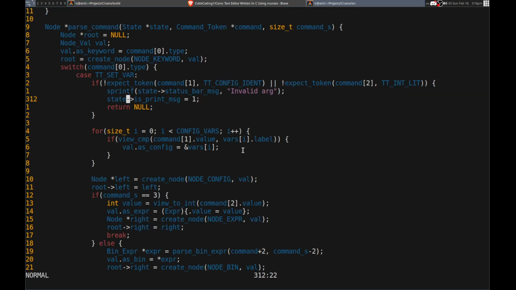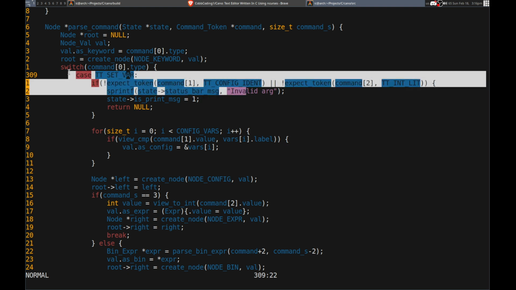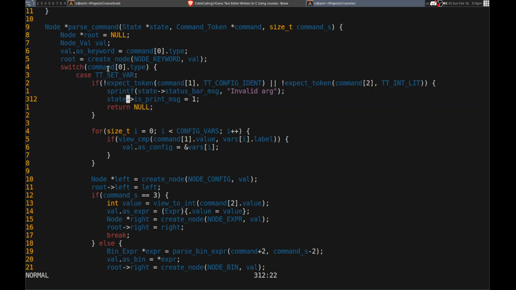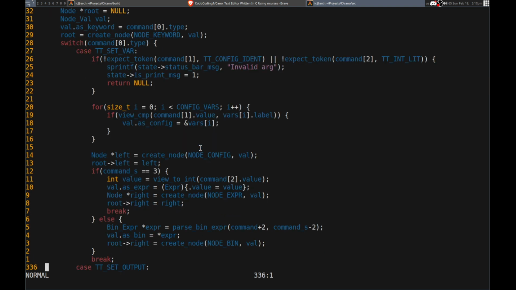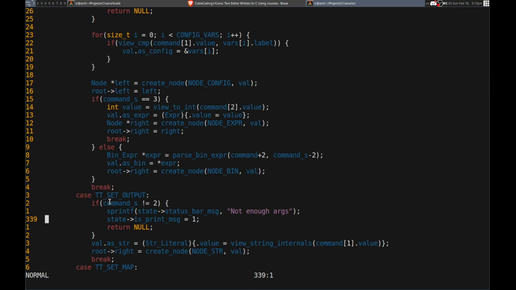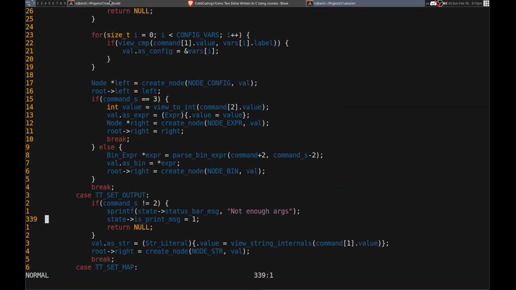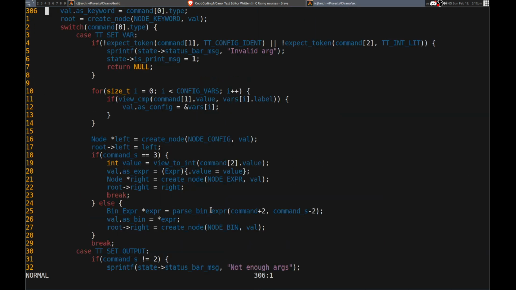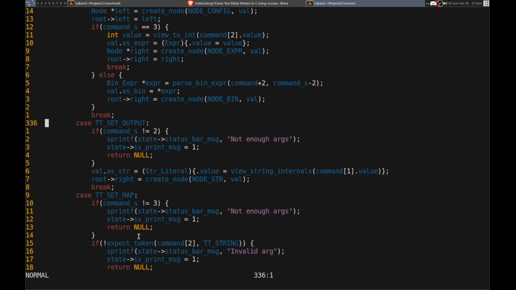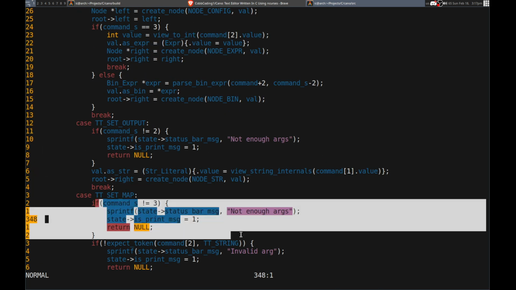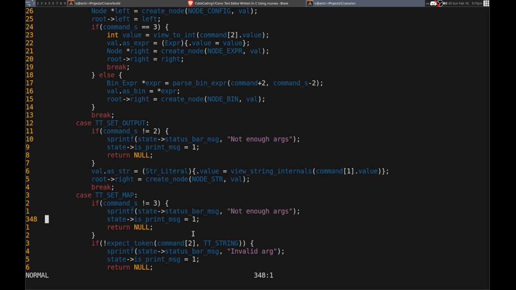Not enough args. Why is it not enough? Yeah, why does that happen here? I don't know. For set output it could. Set output. Like that. Yeah, I don't know. Why would it return that? I don't quite get that. It shouldn't have fallen through or anything like that. We have set map. If it's not equal to 3, then it does that.